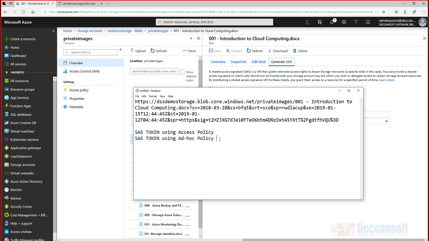Using ad hoc policy, that means actually no policy. Ad hoc means no policy. We don't use a policy, so automatically one ad hoc policy will be created for us. Or we first create a policy and then create a SAS token. Now what is the basic difference between these two?